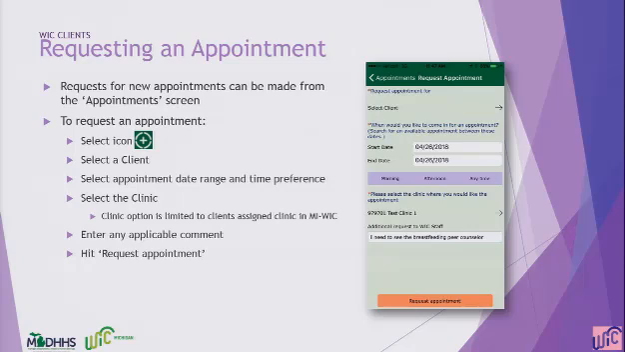Once they select the clinic, they can enter a comment or request. This is where the client can indicate what kind of appointment they need. For example, a client can indicate if they need to see the breastfeeding peer counselor or if they need a nutrition education appointment. This provides important details to the WIC staff member when looking to schedule the appointment. Once the user's request is complete, they will select the Request Appointment button at the bottom of the screen to submit the request to the clinic.